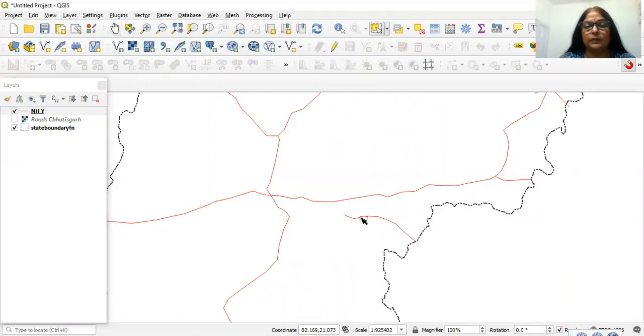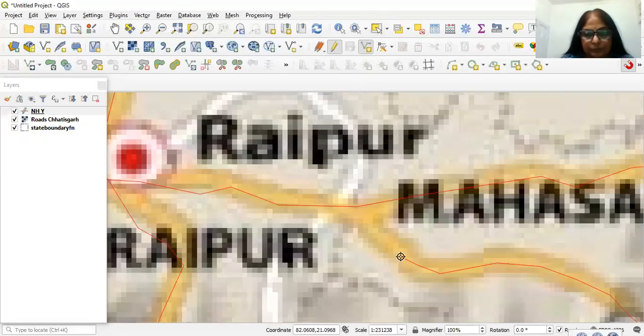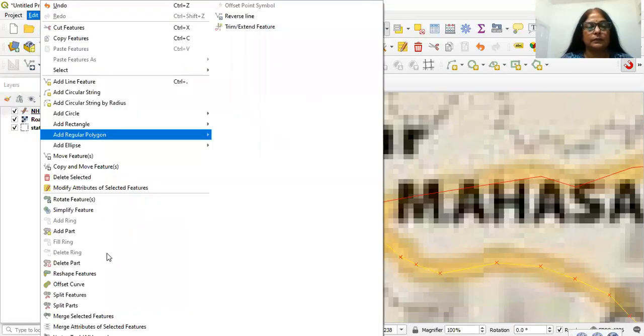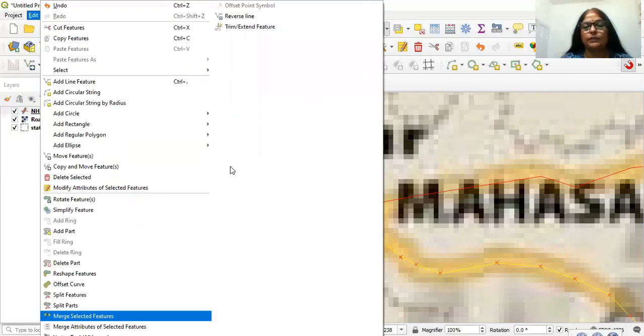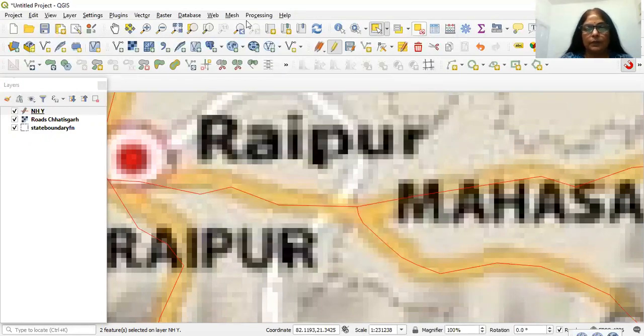To remove that error, let me complete this road, connect this road. And here, it is connected. And select, merge the road to make it one. Control, select, edit, merge the features, merge. Fine, now this problem is solved.